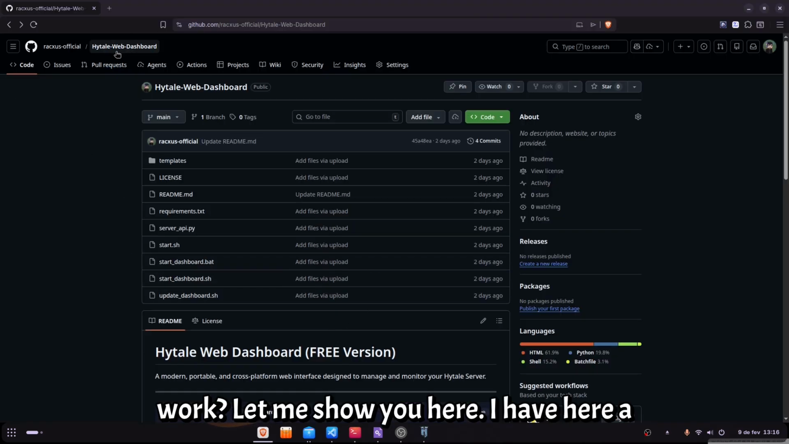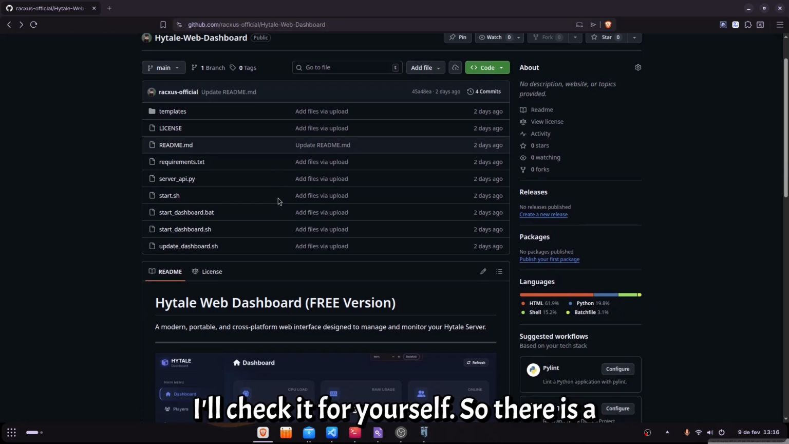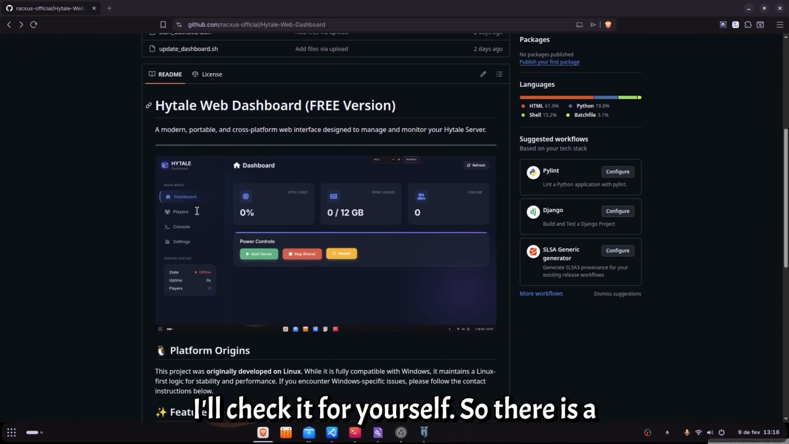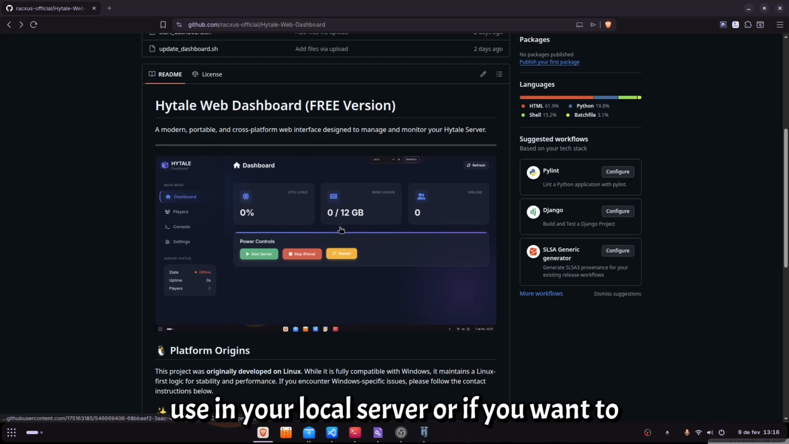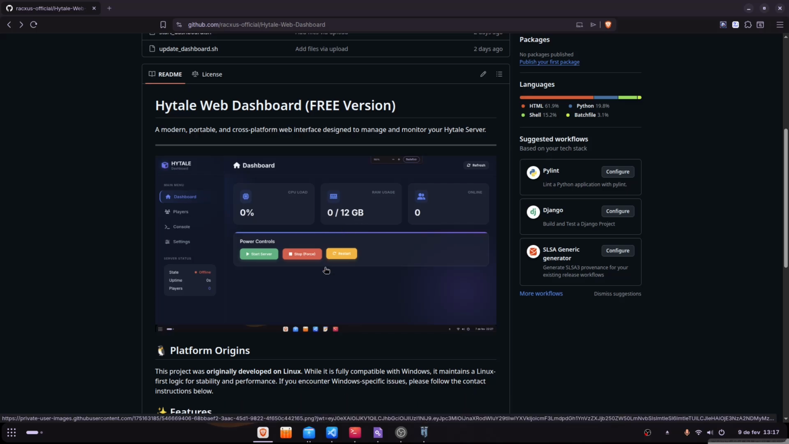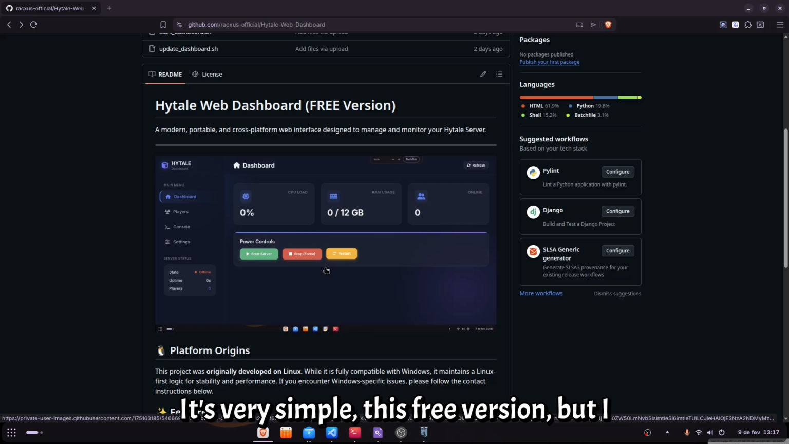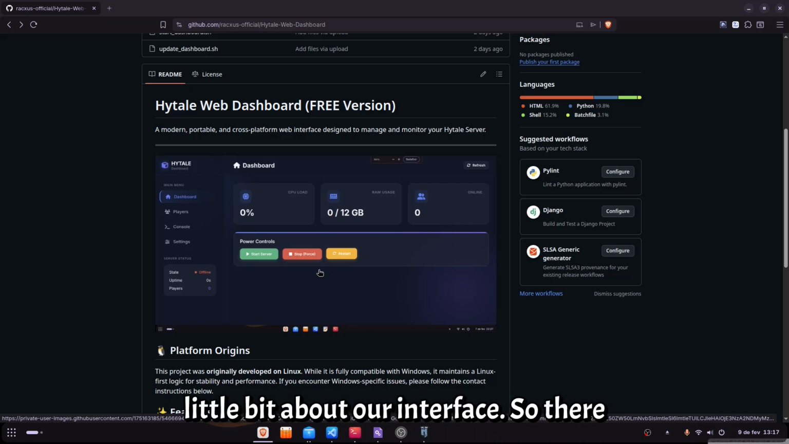I have here a GitHub repository. I will leave the link in the description. You can check it for yourself. So there is a user interface for Hytale servers you can use in your local server, or if you want to host a server, you can use this interface. It's very simple, this free version, but I think it helps a lot. So let me show you a little bit about our interface.